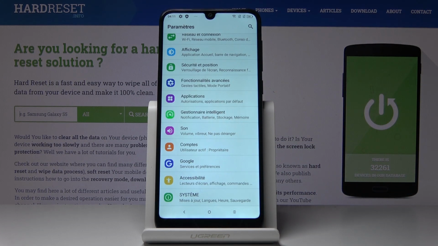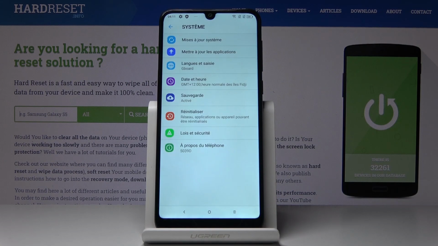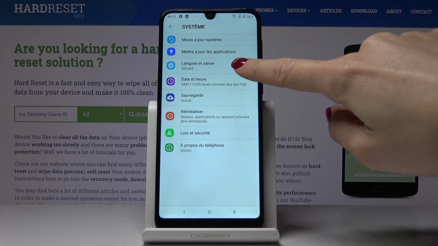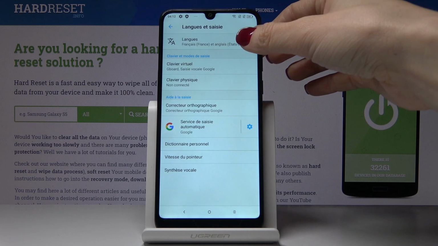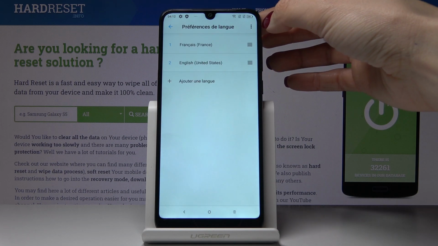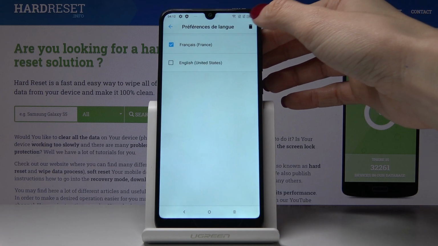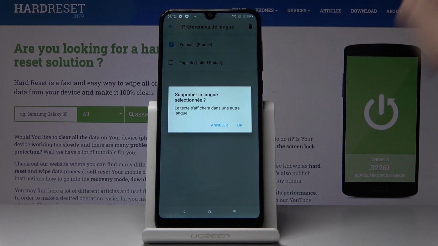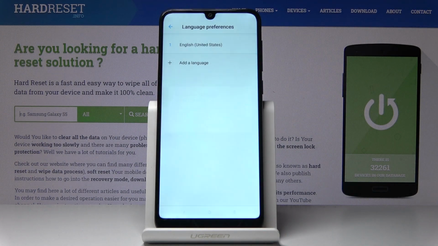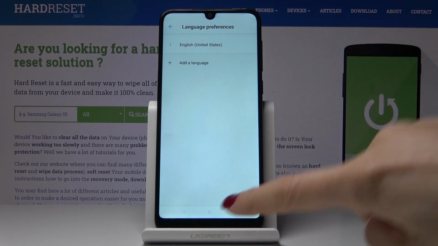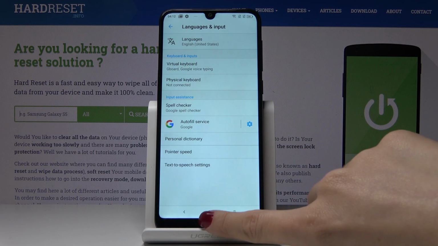And then whenever you would like to go back to English or change the language one more time, just pick System again, go to Languages and Input, pick Language, and you can either remove French by tapping on More icon, select Remove, mark it, and then tapping on Bin icon. And you can add some other language, but I will stay with English, so there's no more action needed.